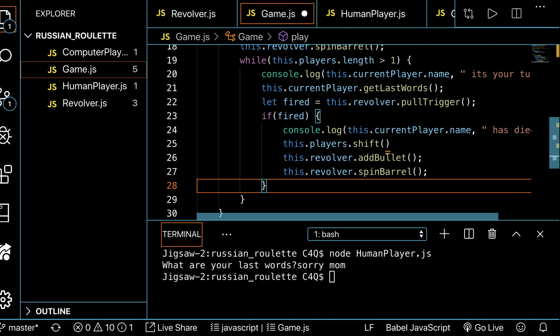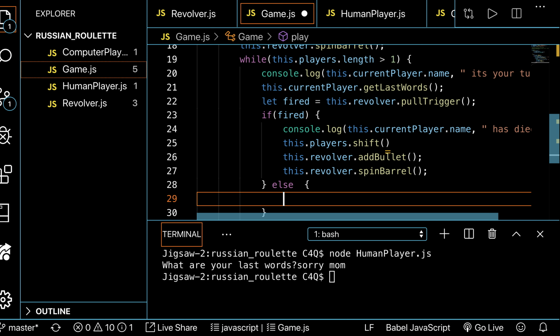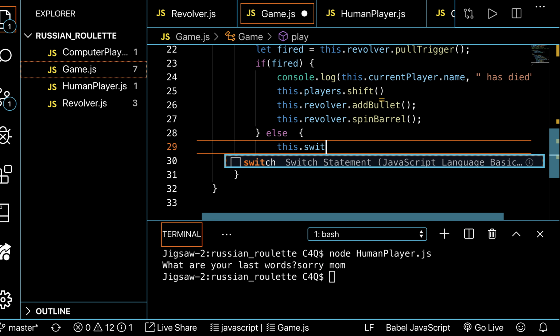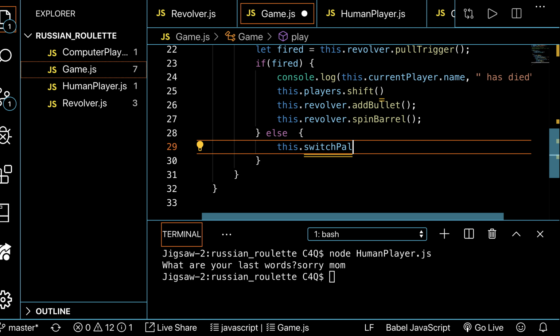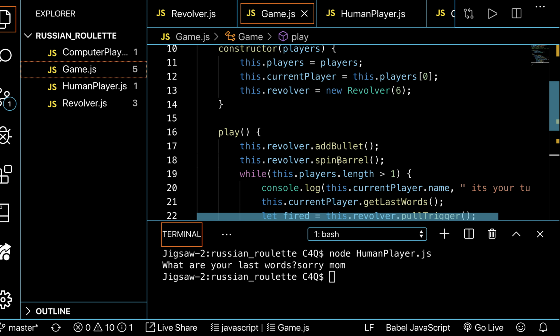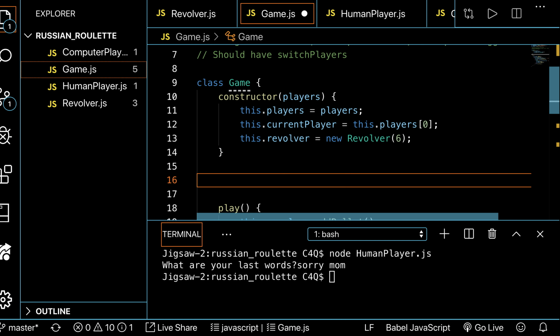Okay, so if it didn't happen, if they didn't die, what needs to happen? We have to switch players, right? So we're going to call this.switchPlayers. Okay, so how do we switch players? Well, we probably need to write a method for that as well, right? So for that, we can just say switchPlayers.